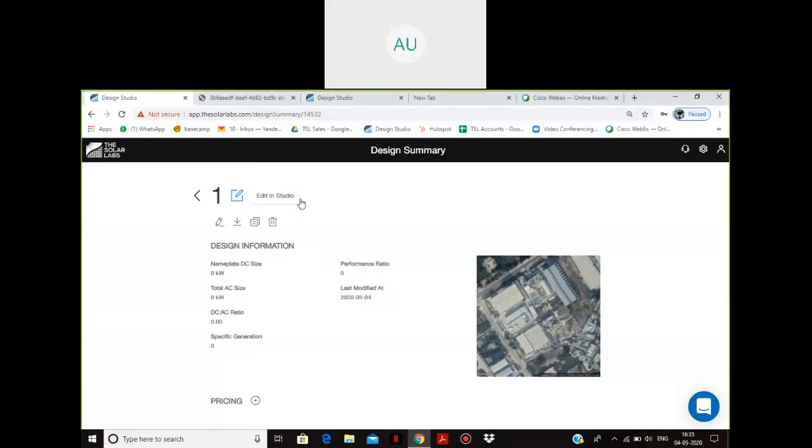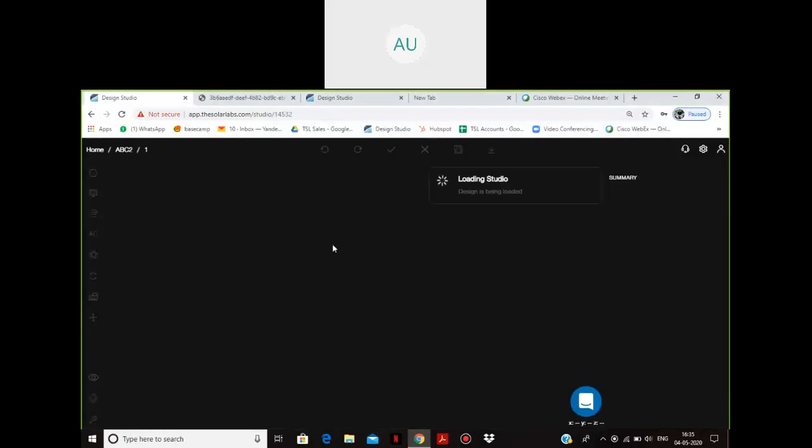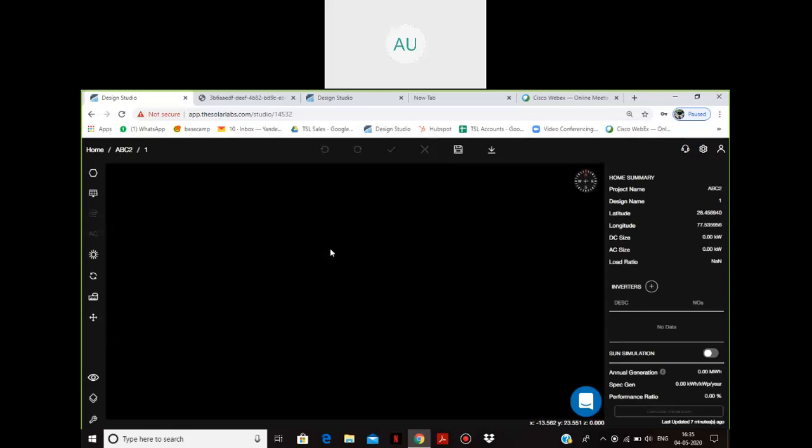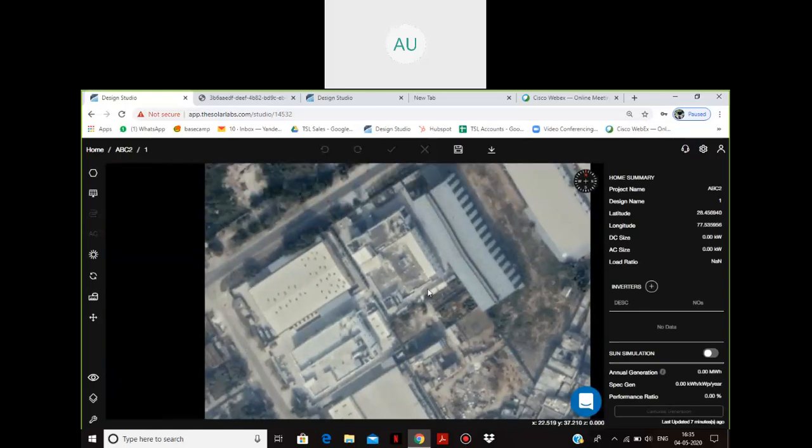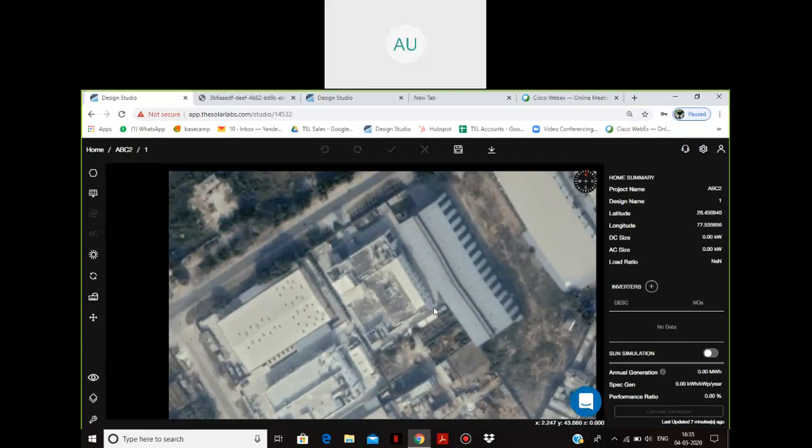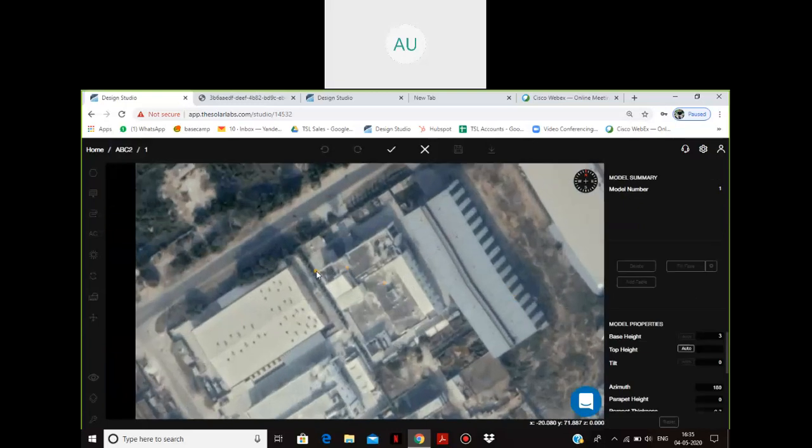I'll go directly into the design studio, and now I have this particular site in front of me which I have to design. Here I have a RCC roof as well as a commercial complex shed. So I'll start with this RCC roof first. I'll start tracing it right away as I was doing in the residential site.